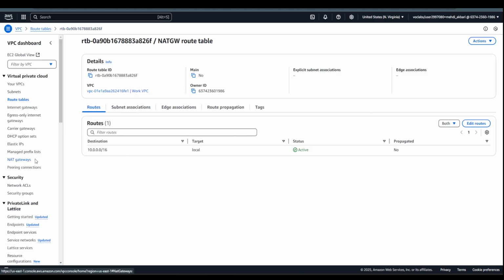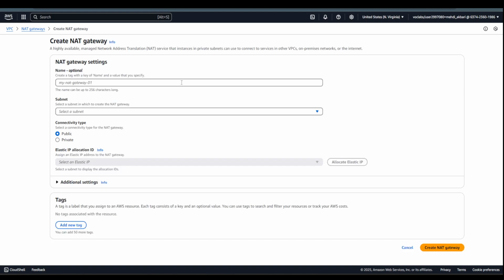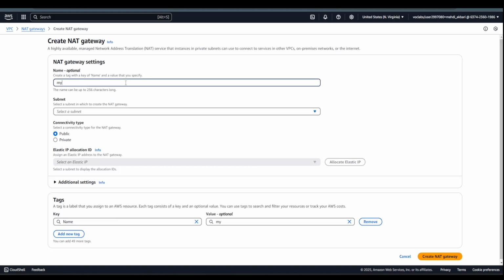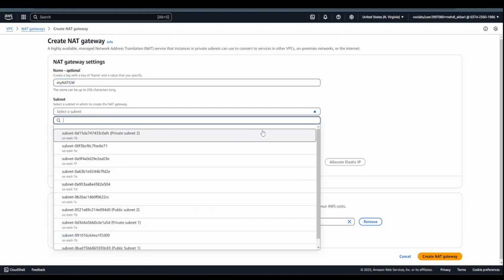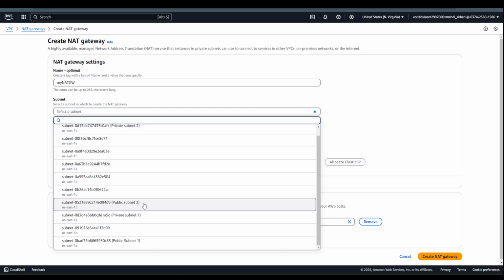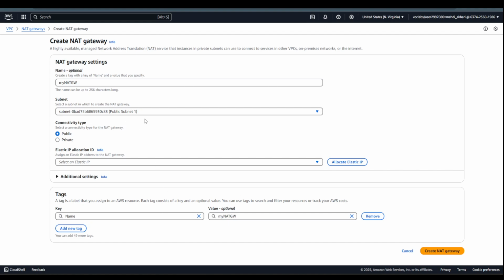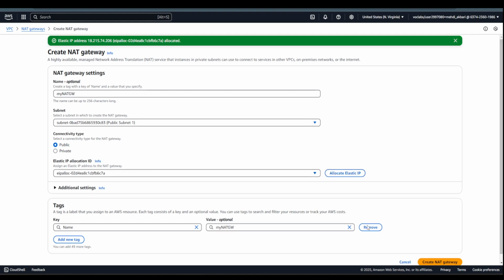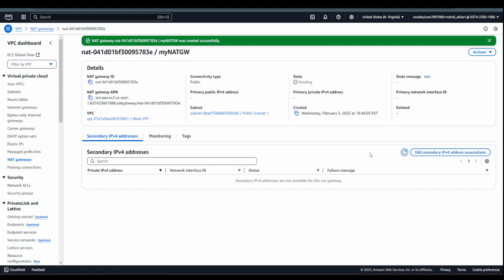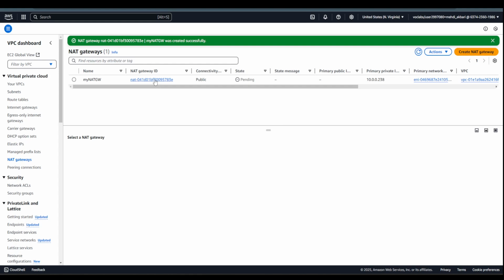So let's go to NAT gateway first and create a NAT gateway. This is my NAT gateway. The subnet should be in 1 public subnet, so any of these public subnets can work. Public subnet 1, and it's a public one, and then I also allocate an elastic IP, and then done. So the NAT gateway is now there.